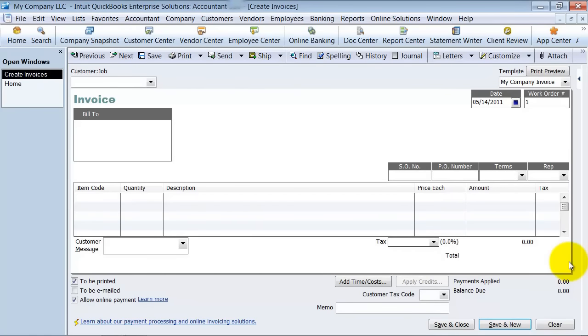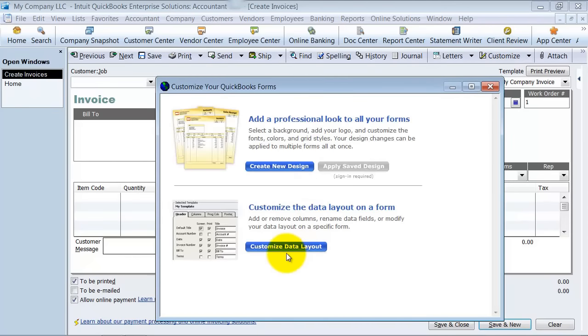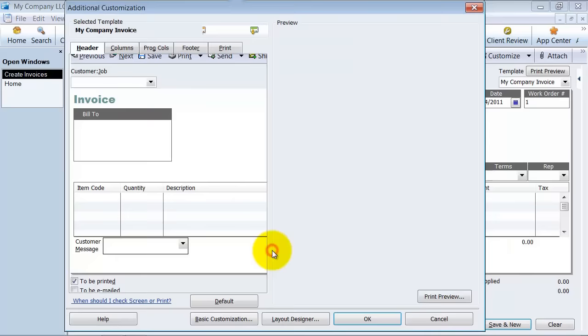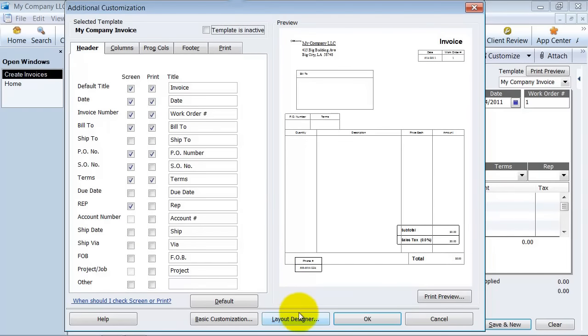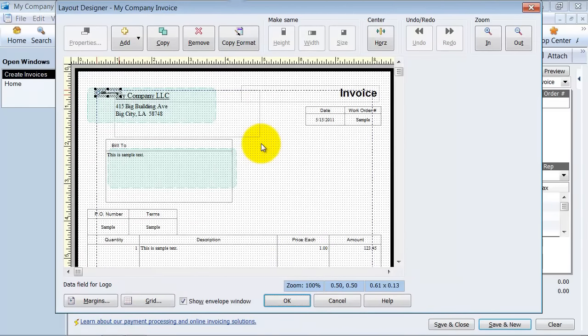Now that you've had the chance to watch the basic customization of an invoice template, as well as the additional customization of the invoice template, we're going to get into the real fun, which is doing the layout designer. Once you're in your customization, you click on layout designer down here, and you see it's kind of similar to a grid edit. The boxes can be dragged around. You can change the fonts on the different boxes, and you can customize this to be exactly how you want it to look.